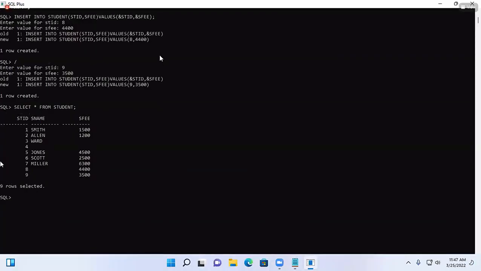Present in my table, we have a total of 9 rows. In these 9 rows, some rows have some empty cells, that means empty blocks are there, and some blocks are filled with some values. So we have these two kinds of things here.